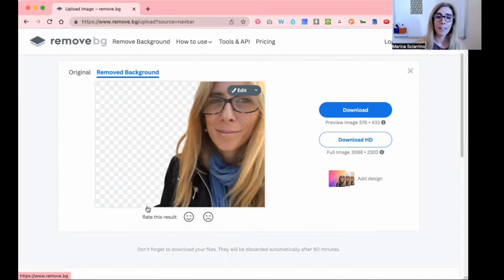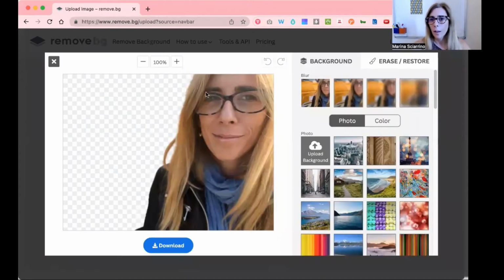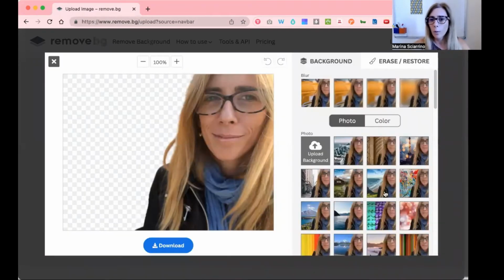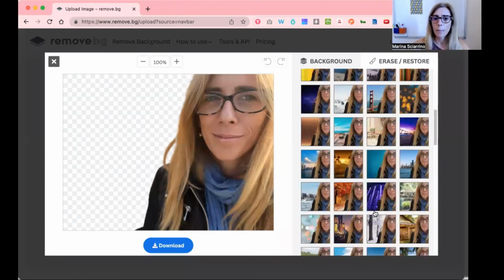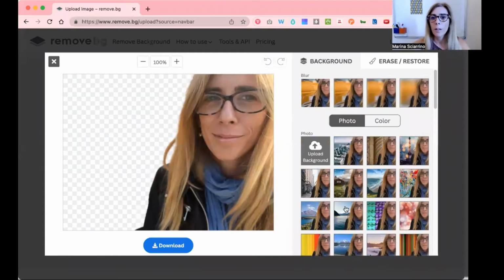And as you can see, if you look at the hair, it's much better than the other one. And you have a small edit option here where you can blur the background, or you can put another background instead of the one which has been removed. So let's imagine I want this one.